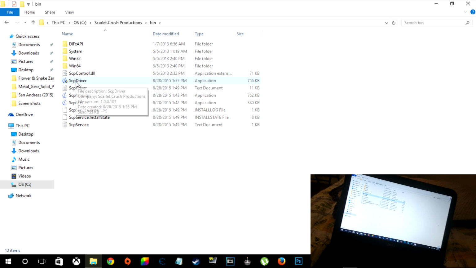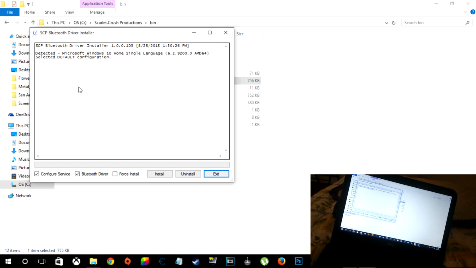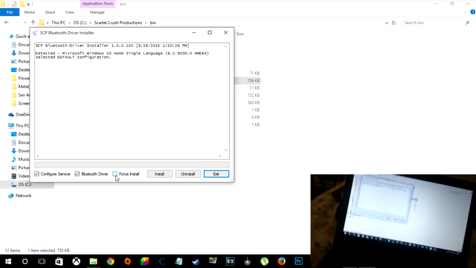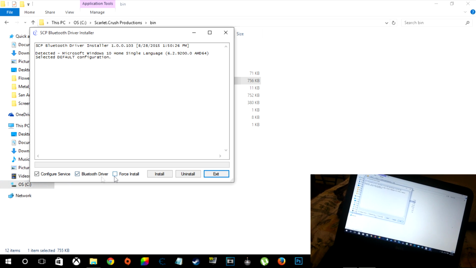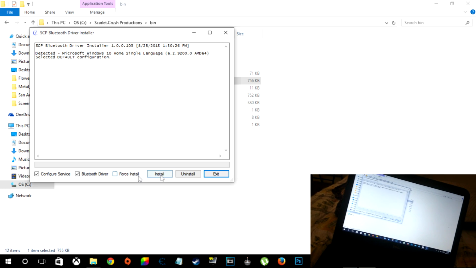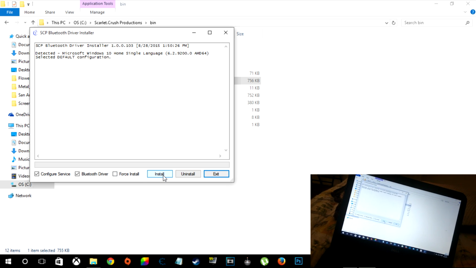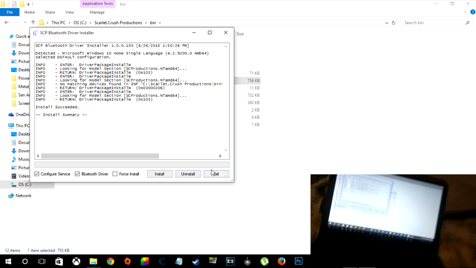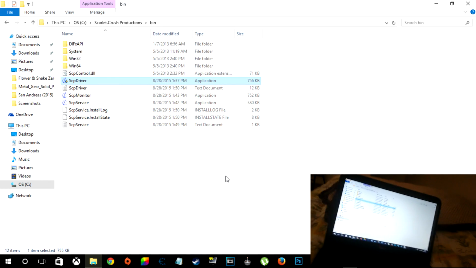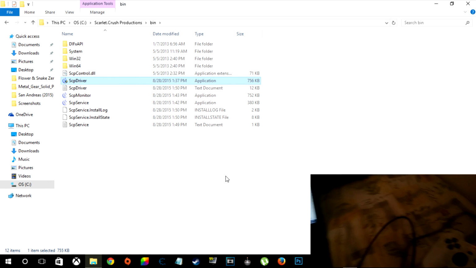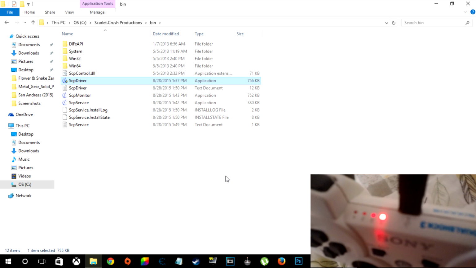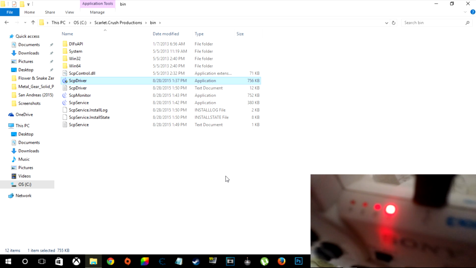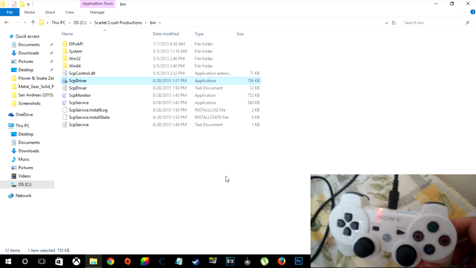And we're just going to double click on SCP driver this time, and we're just going to leave it like that. Check configure service, Bluetooth service, Bluetooth driver, and uncheck force install, and we're going to click on install. And after that, your PS3 controller is now working. If there is only one light on the number one, it is now working.